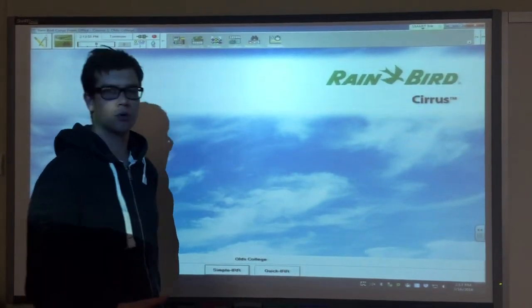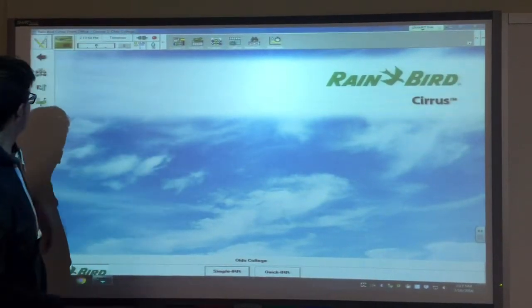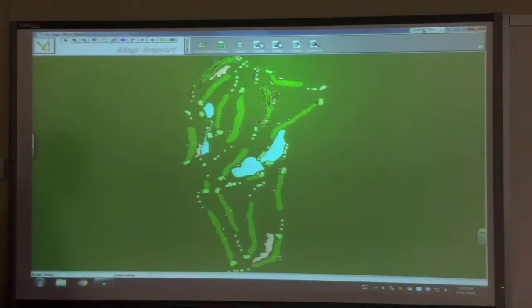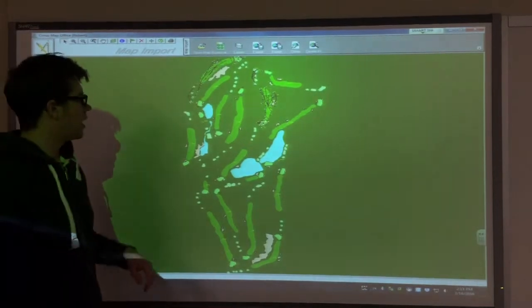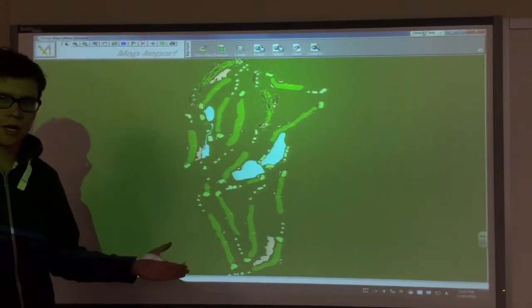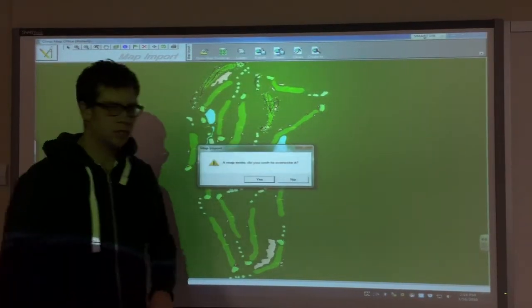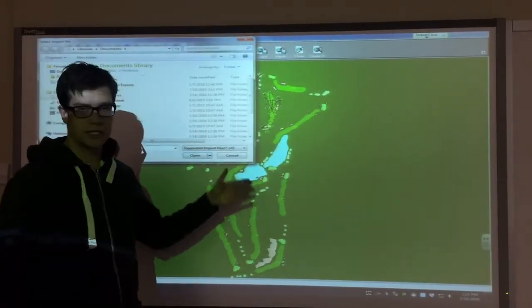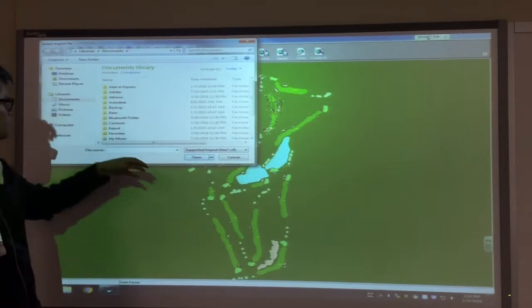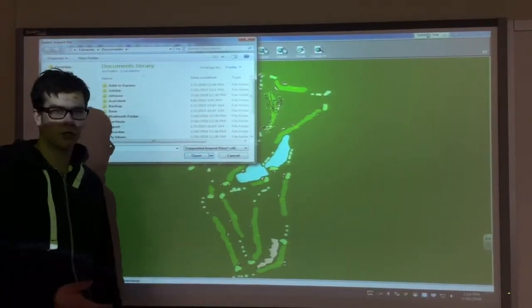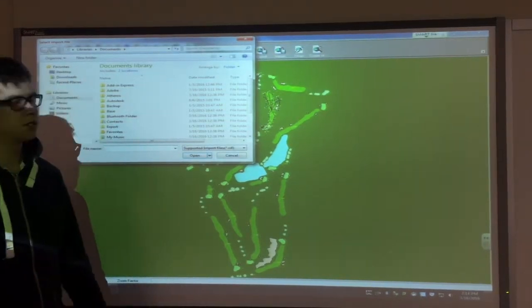So the first step is importing your map. Come up here, come down the list, and find the import map section. We already have a map with a little bit of work done on it, but if you didn't, you simply come up here to import, select that. We select yes to overwrite the map we already have. And simply browse through your computer to find where your image of the map is.